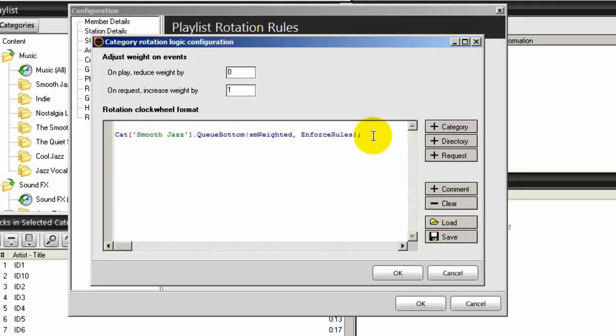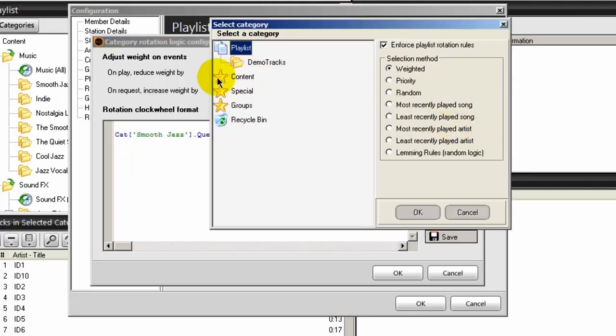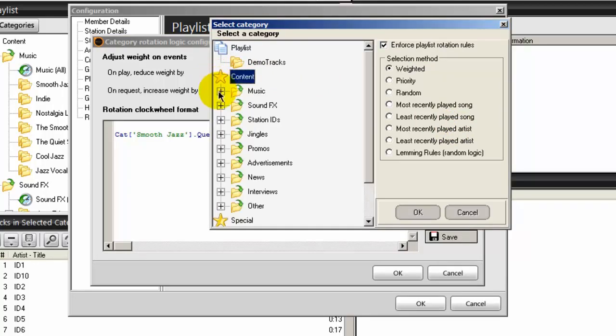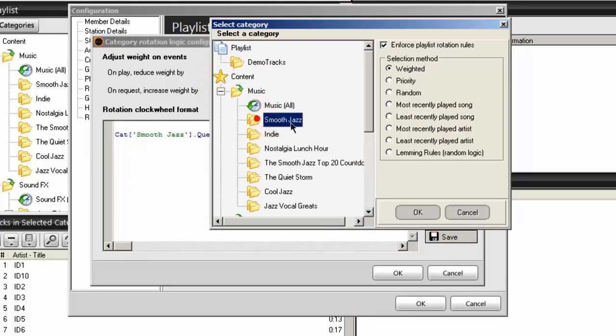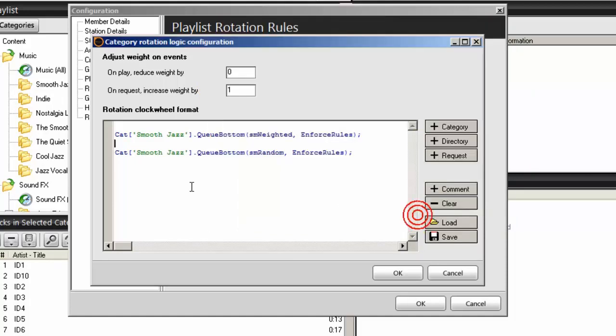Then place your cursor over here and do a space, and we're going to create another one. We'll click the category button, and we'll click the content button and expand music, highlight smooth jazz again. Then we'll click the random radio button, then click OK. That places this in here. Place your cursor over here, hit the enter key, and create another one.